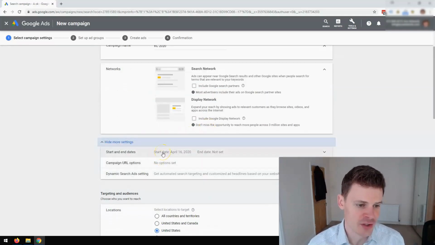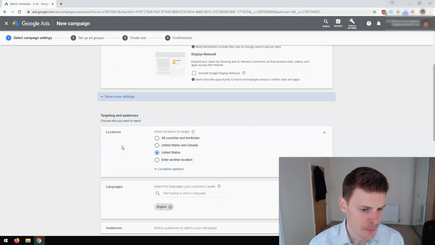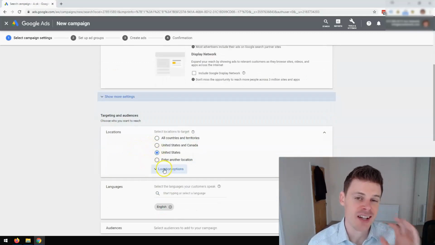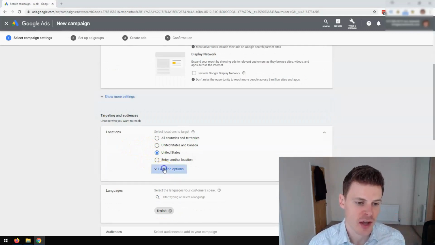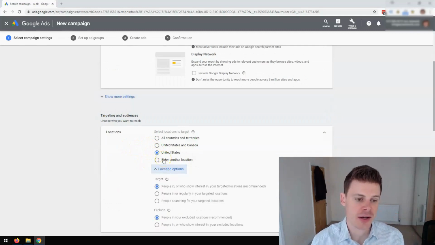Now, you can set a start and end date, but this is optional. You don't need to do that. You can always pause your campaign and then enable it when you'd like to have it enabled. Now, a very important section here is the location settings. So for this particular client, United States is the location that I'd like to be targeting.